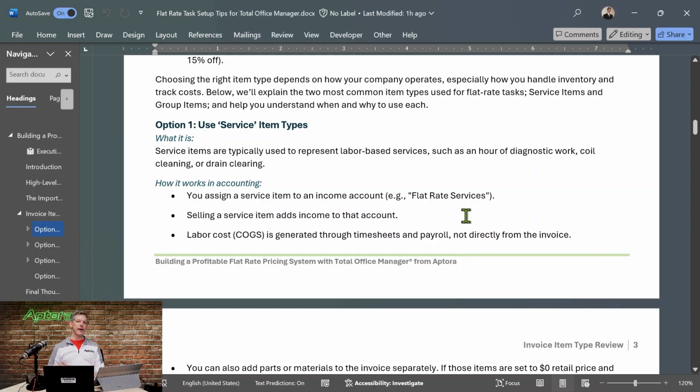Well, you could create a task using the service item type. Your task could be replace a motor run capacitor. You type in the retail price to do that work, and that's a flat rate task. How do you recognize the cost of goods sold? That happens automatically for labor when the technician enters a timesheet, but it also happens when the technician adds the capacitor to the work order, which eventually gets on the invoice.